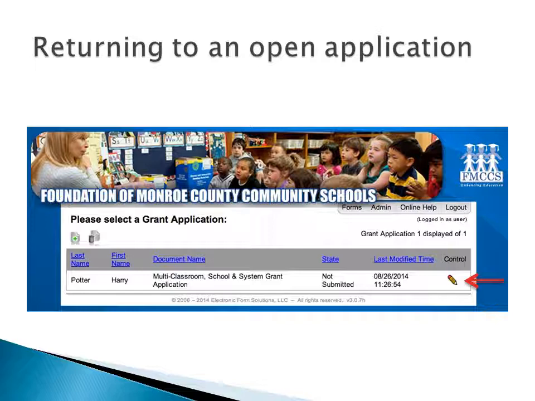On the right-hand side, next to the grant application, you'll see a pencil icon, and this means edit. Just click on the pencil and it'll take you back to the application and you can finish up where you left off. If you have multiple applications, they'll all appear here and you can decide which one you want to work on.